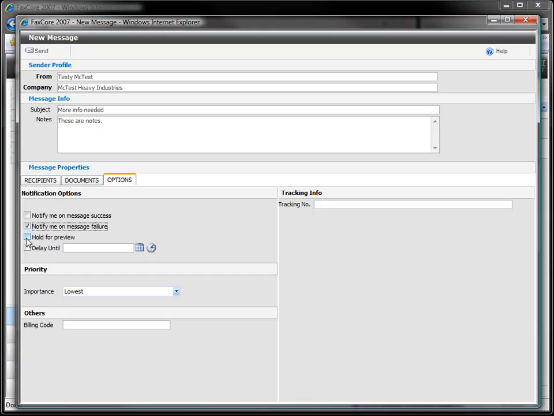Hold for preview generates the fax and then hangs on to it until you explicitly tell it to send it. This gives you a chance to go look at the fax, make sure it rendered properly and everything looks the way you want it to look. You probably won't use this all that much, but when you're creating new cover sheets or testing new document library items, you may want to do this just to make sure that everything looks right.